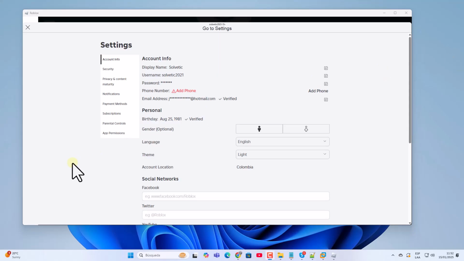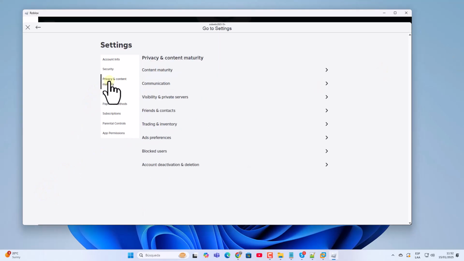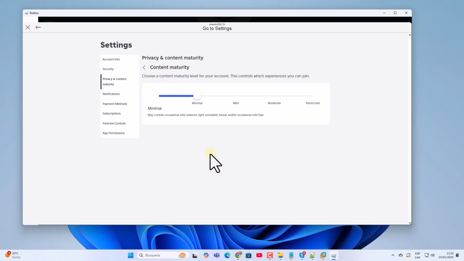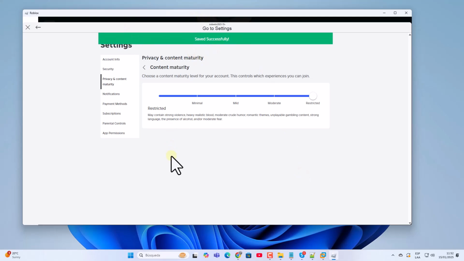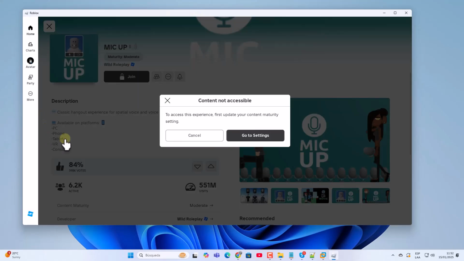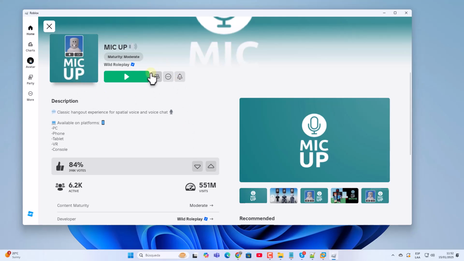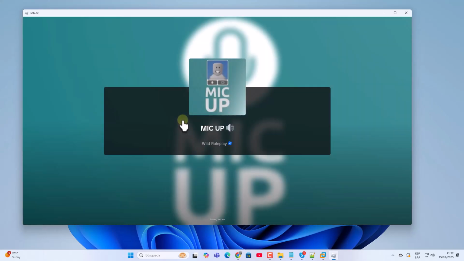You will go to the section Privacy and Content Maturity. Then click on Content Maturity. Now move the slider to the option Restricted. The changes will be applied automatically. As a result, when you try to access the game, you will see that it loads without the error initially presented.